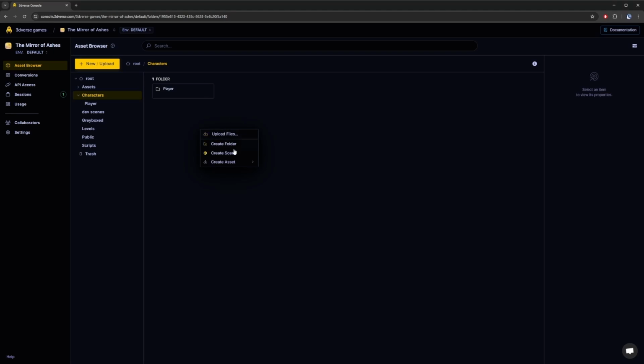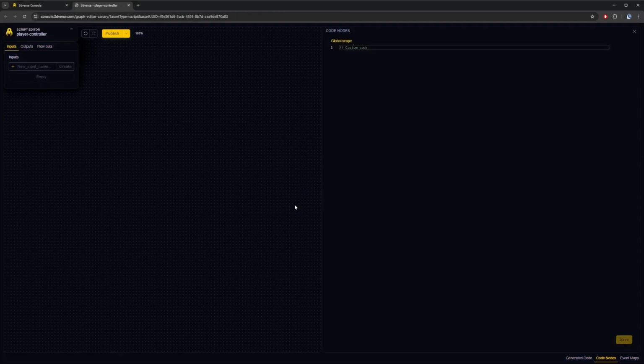So right-click in your asset browser, go to Create Asset and select Script. Let's call it Player Controller. Double-click, it will open up the visual scripting editor.